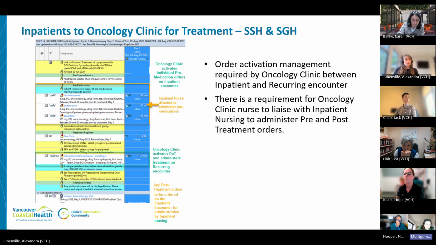When they come down to your clinic, they will have been scheduled to your clinic encounter. So the inpatient bed will just go on hold, and the patient will be in your outpatient space, and you'll activate the whole day of treatment and perform the treatment, and then the patient would go back to the inpatient space. If they needed any post-treatment orders, especially SC nausea medication, which is a common one, that would need to be activated on the inpatient encounter, so that they have it on their MAR.